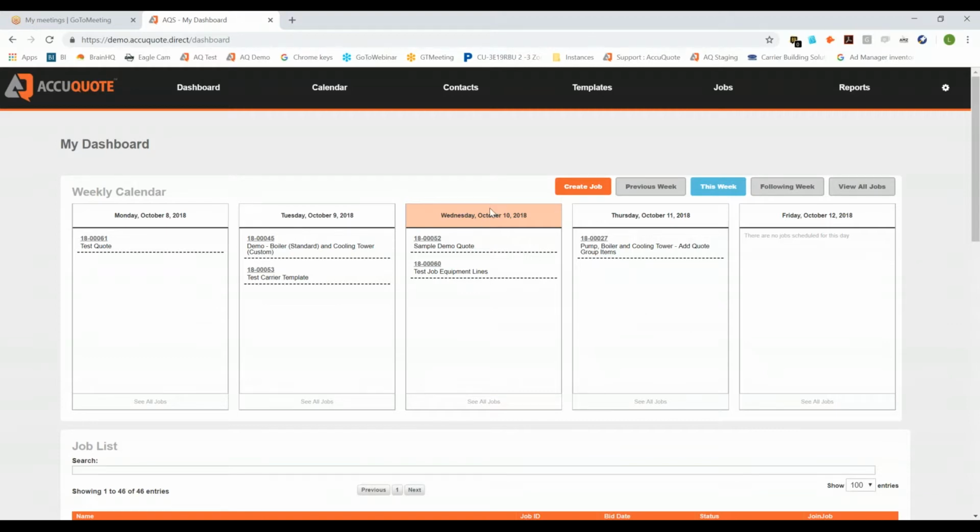On this screen right here, you can create a job. And we have a lot of customers that do that just to create a header. I'll show you that in a little while. That allows you to sort of track and manage your pipeline. You can also go backwards in time with this button and forwards in time with this button. If you get too far forwards or backwards, you can just click on this week and it'll jump you right back here.